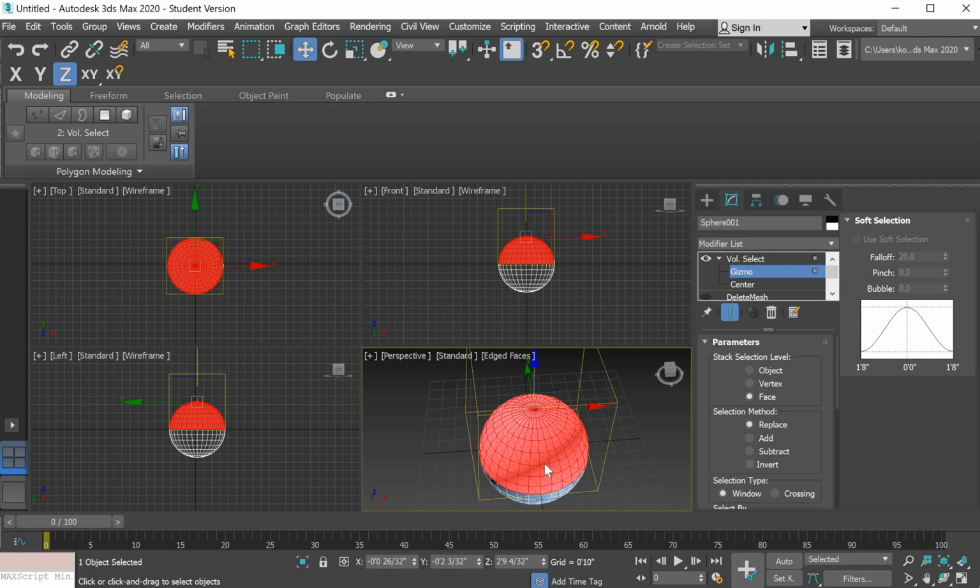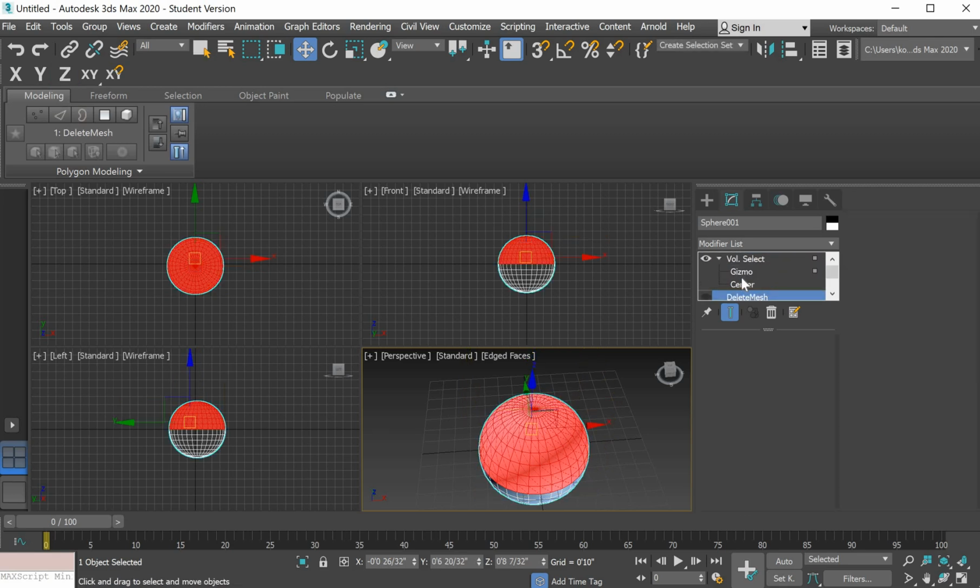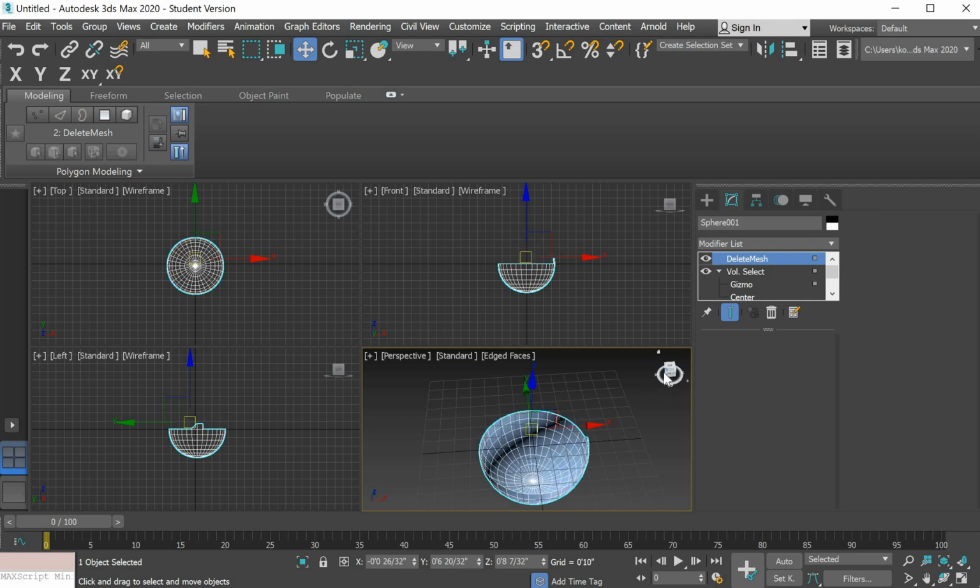Once you have your bowl shape figured out, you're going to want to go back to your delete mesh, move that up above the volume select, and then press your eye tool. And then it creates this bowl shape. If you would have just left the delete mesh below the volume select in this panel, then it would have deleted the whole sphere.